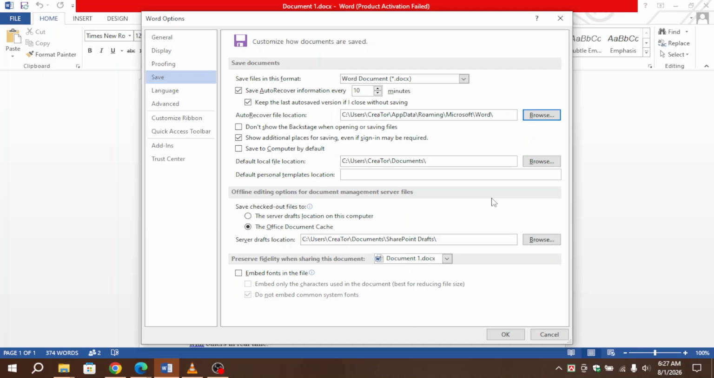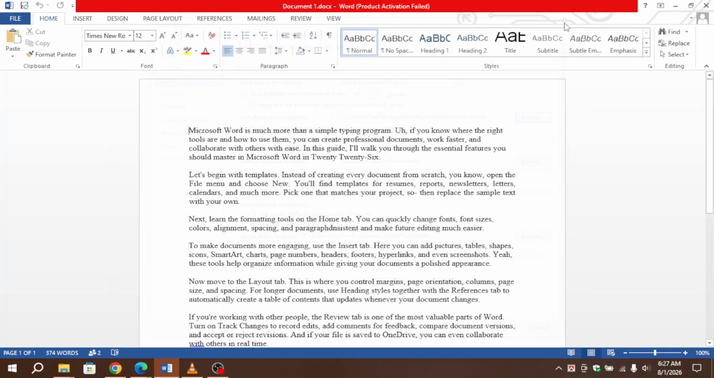To reduce the chance of losing work in the future, make sure AutoRecover is enabled. You can also shorten the AutoRecover save interval and save your documents to OneDrive, where automatic saving is available while you work. And that's how to recover an unsaved Microsoft Word document.